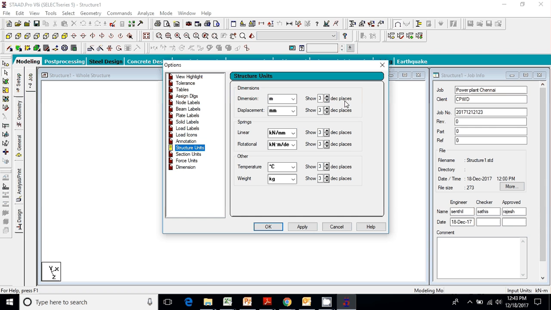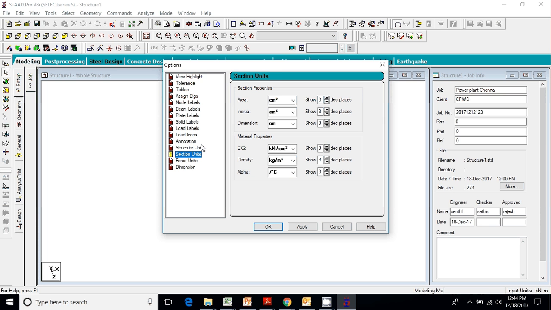Per meter, it is 3. Per displacement in mm, you can reduce to 0. Kilonewton per mm for linear spring, you can reduce it. Rotation also you can reduce it. Temperature, kg. Section: if you are using a centimeter square area, if you want to use meter square, millimeter square, then you can reduce to 0. Moment of inertia, you can make it 0 or you can have meter to the 4. Dimension, mm, or it can have 0.